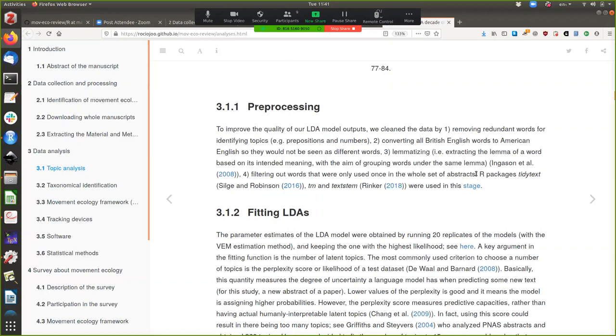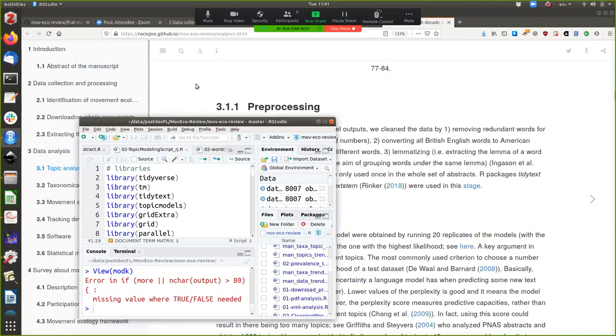I'm mentioning here that for this part I'm using the tidytext, tm, and textstem packages as the key packages. We can go now to R, and I'll show you what this is about.